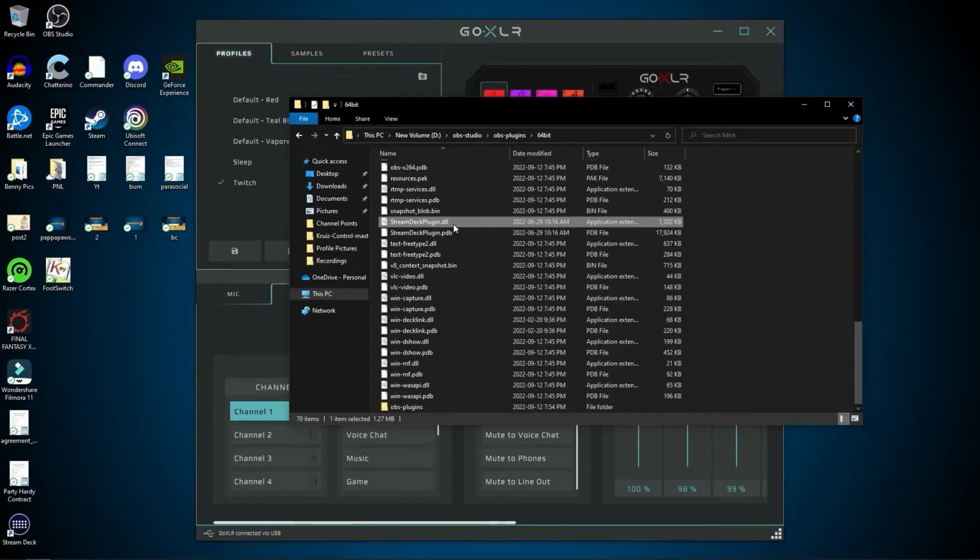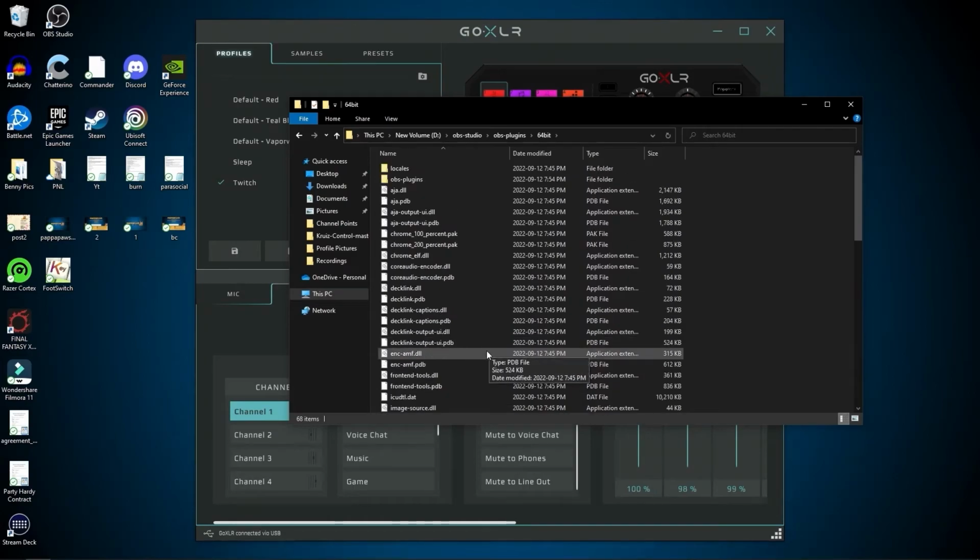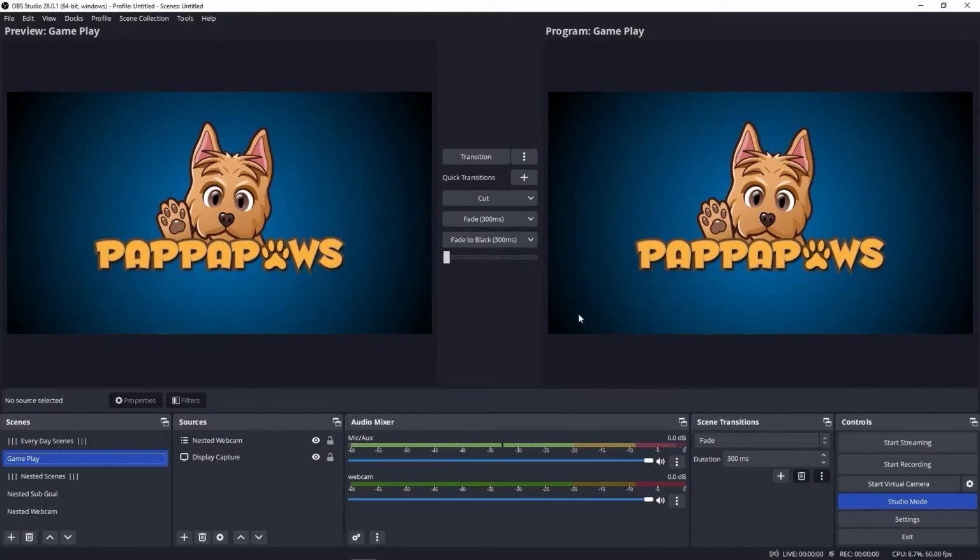Because it keeps on generating an error message once you first log into your OBS, you just simply want to delete these two older files here. Simply delete the older files. When you do open OBS, that plugin will no longer have an issue.